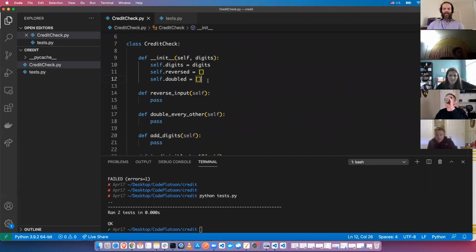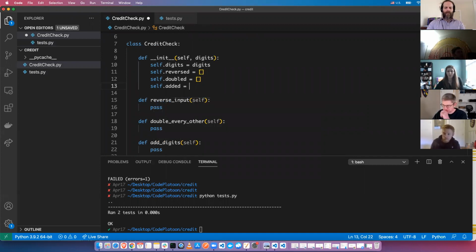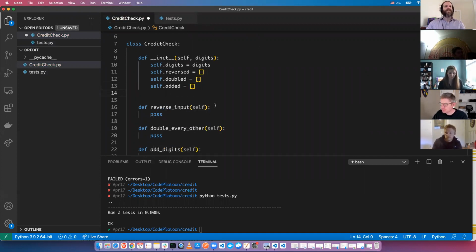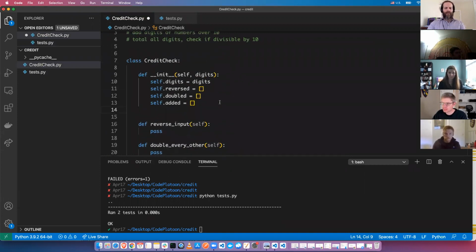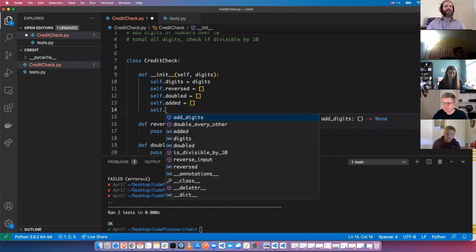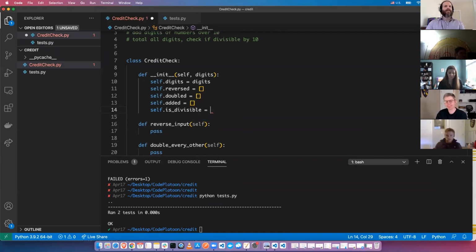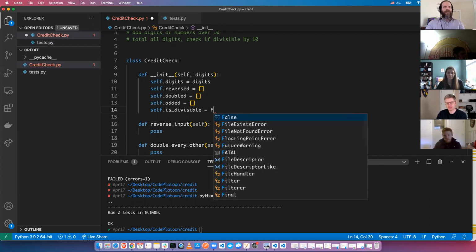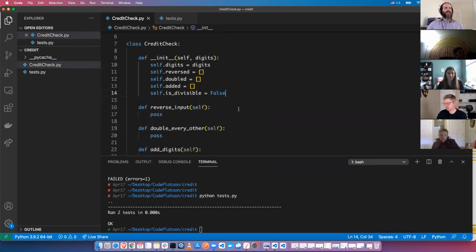We'll go ahead and add self.added, something like that. And then is divisible by 10. So that sounds like a Boolean to me. So that equals, we'll just start off with false for now. Okay, so now we know that when we're done.